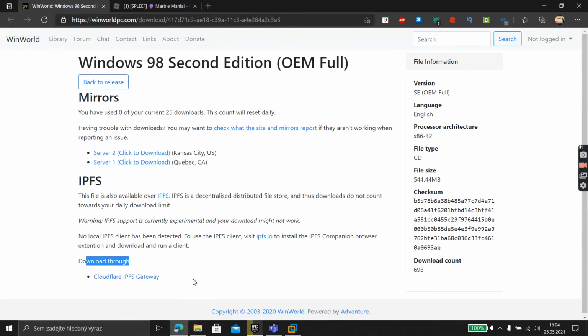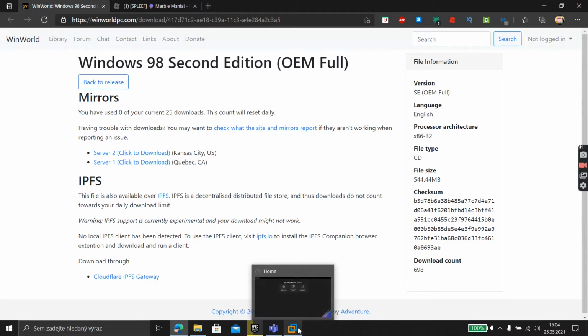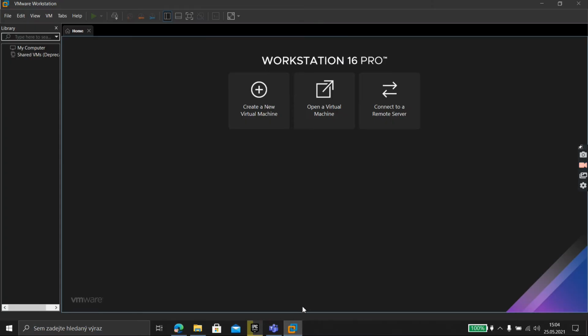Cloudflare IPFS gateway. Then the RAR file will start downloading. Then just extract it and you will have the ISO here. So then you need to install VMware 16 Pro. I will not do a tutorial here, made in another video.